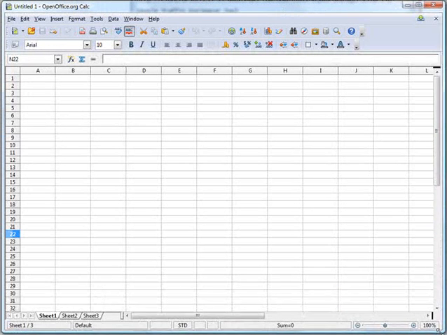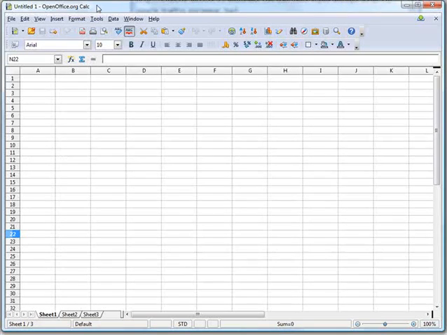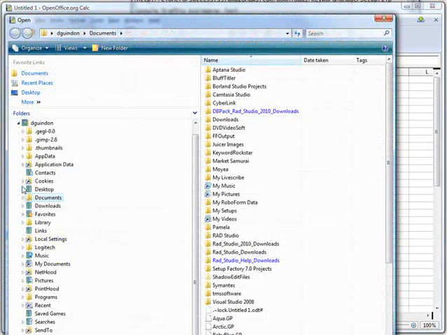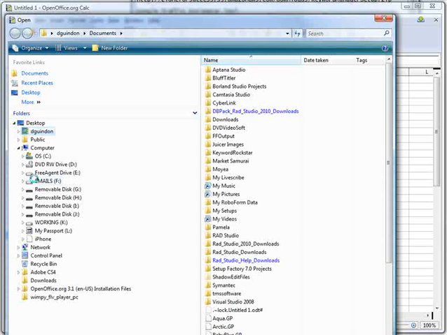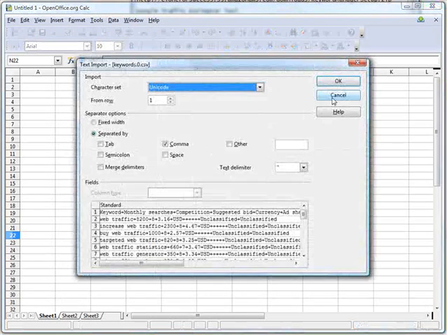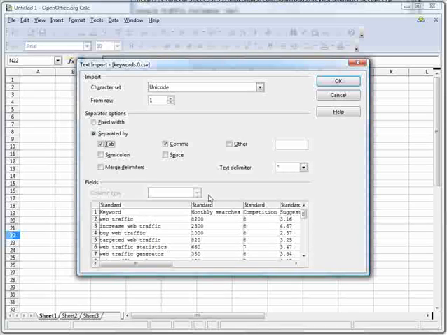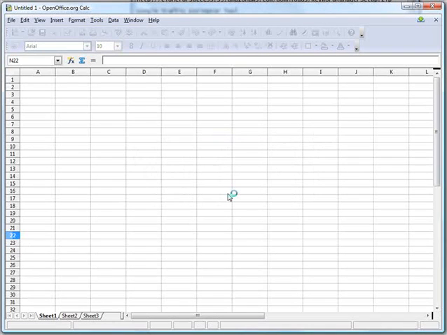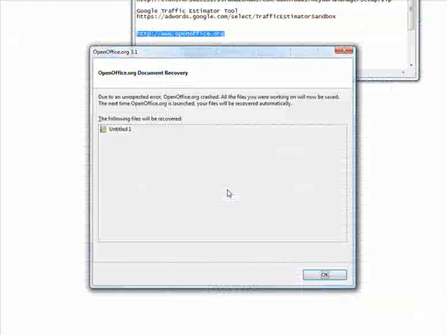Okay, this program is called OpenOffice Calc. And it's basically a spreadsheet program very similar to Microsoft's Excel. So I could just go open, and let's go to that. Okay, seems to be taking forever here. Free traffic. Open up the keywords, and tab delimited, separated by tabs. Okay. Just open it. And if it works, well, there we go.